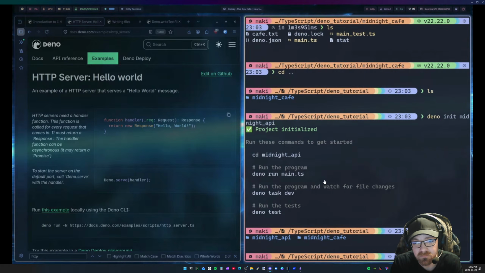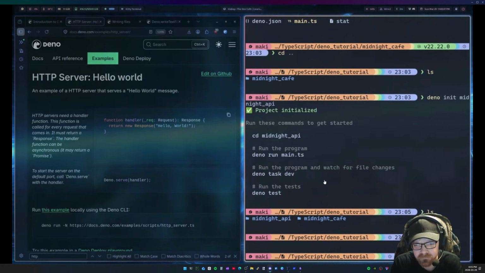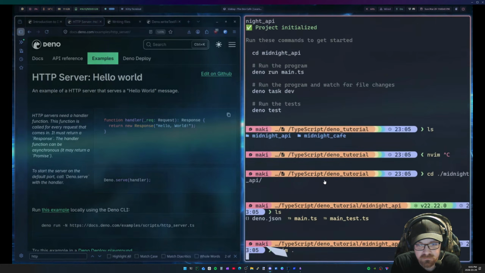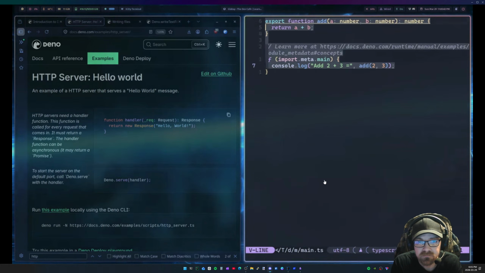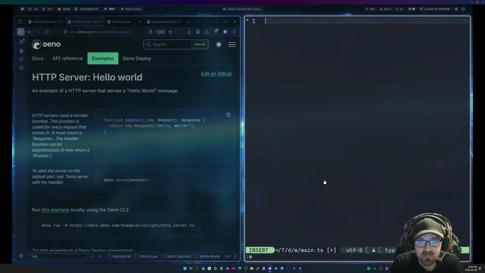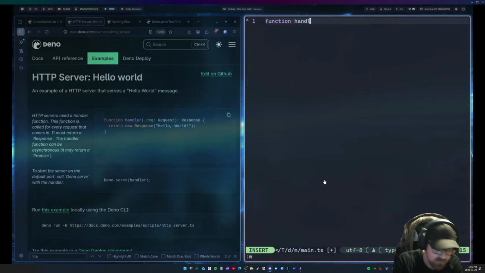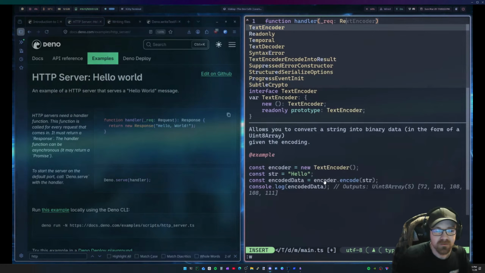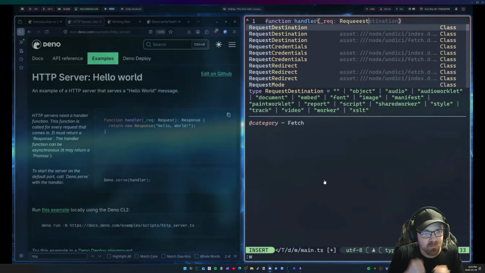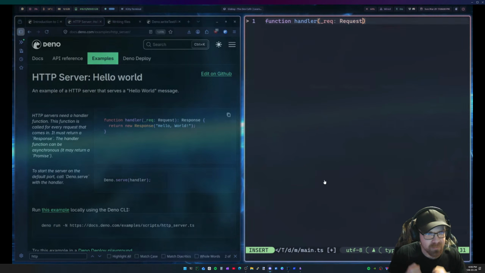That's excellent. Okay, so let me cd into the Midnight API. Get rid of this math. I don't need tests either because we are living on the edge. The function handler needs to be the incoming request. No test, no safety, no null pointer. Let's go, strap in.